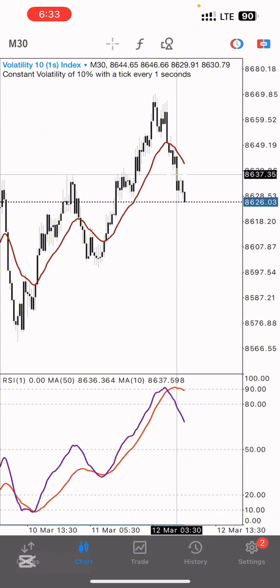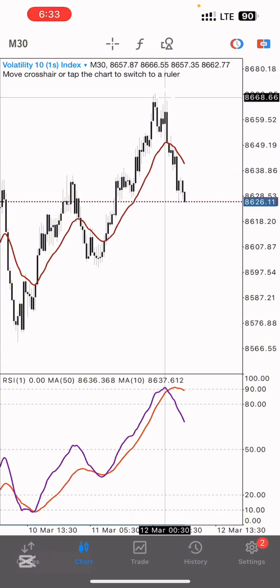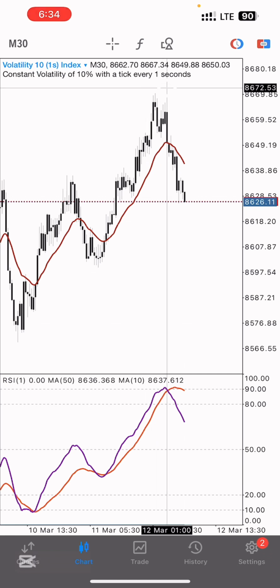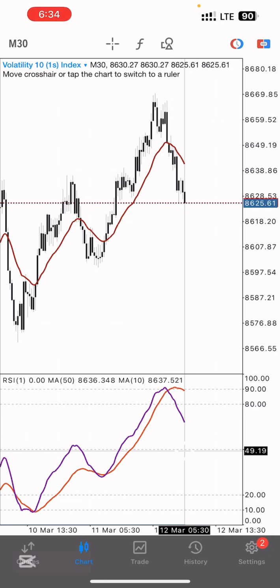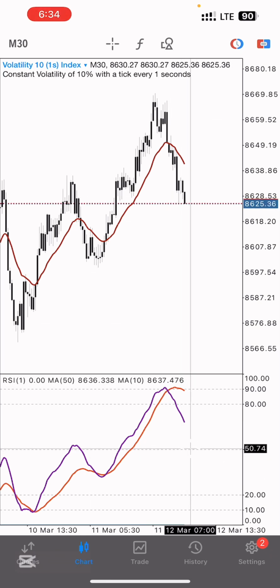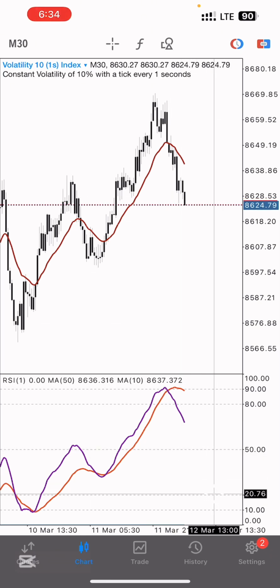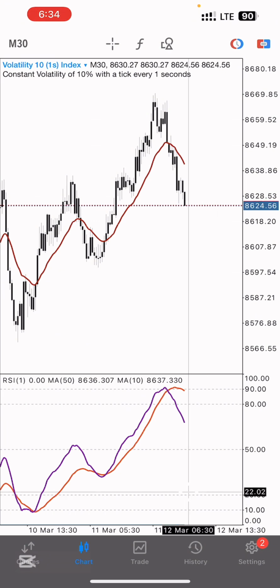So right now I am free to take a sell trade. If I take a sell trade, my stop loss will be above this high right here. Okay, and as for my take profit, my TP1 is going to be on the 50 level right here, and my final take profit will be on the 20 level right here.